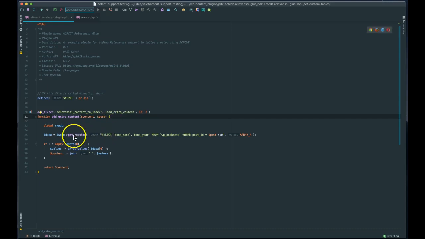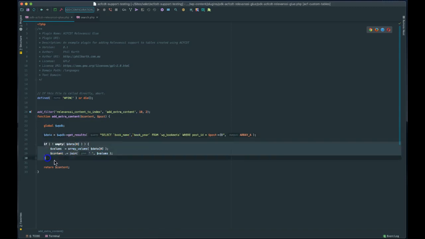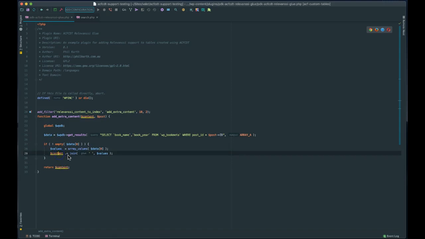So what we're doing here is we're querying our custom fields from our custom table, okay, so our custom table, WP Book Meta, and we're querying whatever fields here. And then we're simply using this little block statement here to append those field values as a space separated string to the content. So essentially we're just taking the data and appending it to the content, returning that content. And now Relevanssi knows about the data in our custom tables.